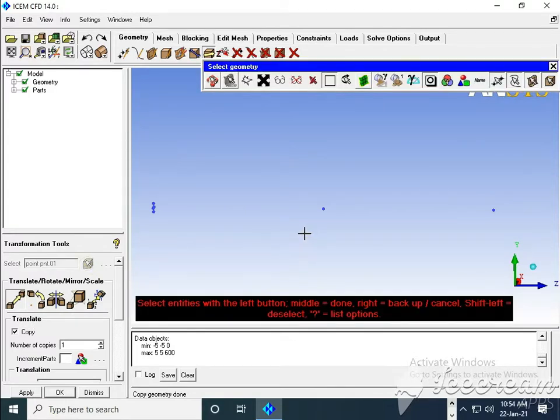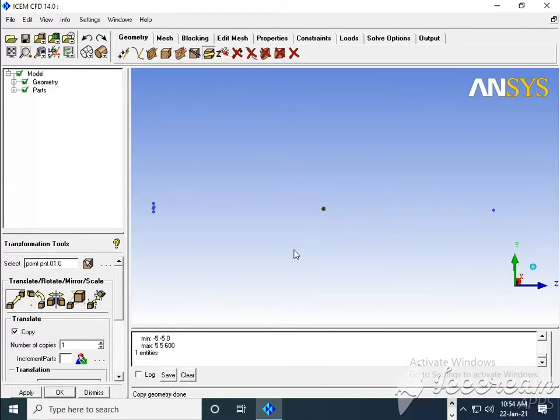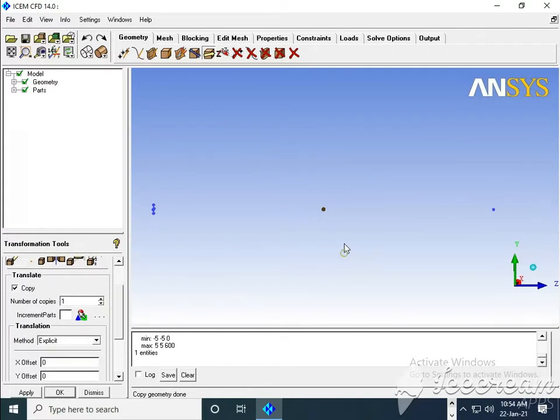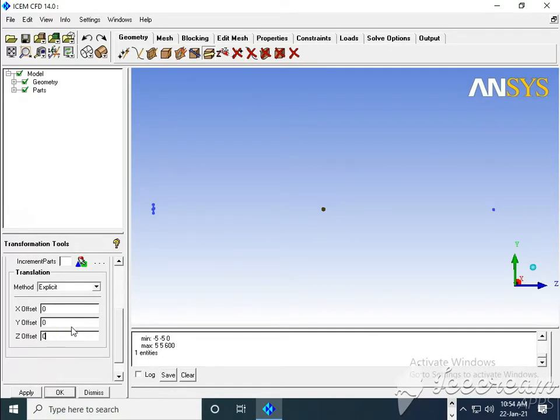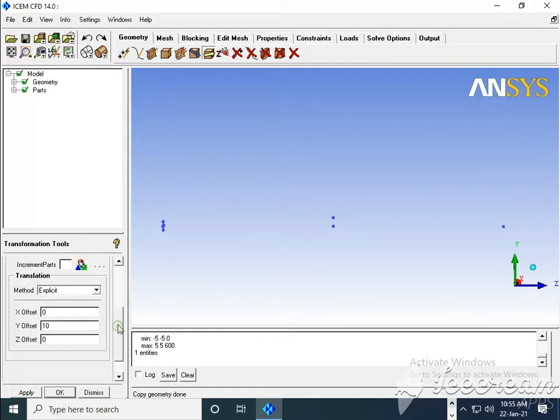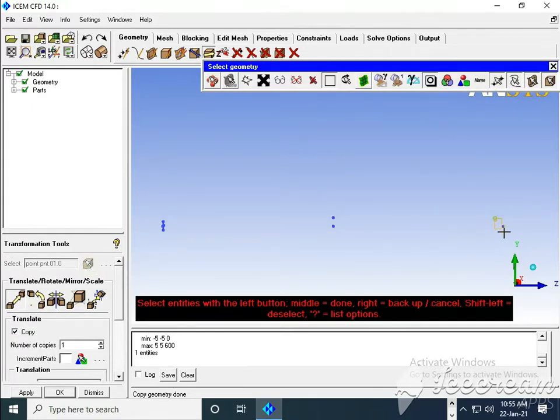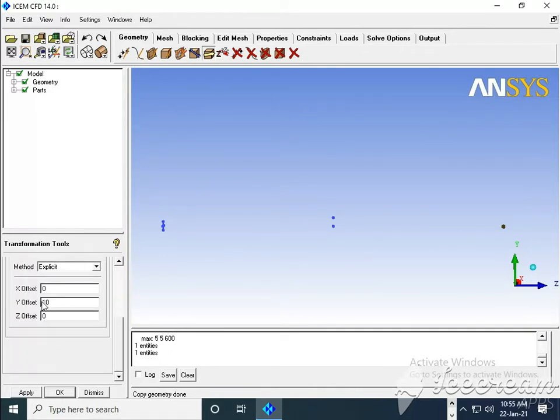Now we will see the distances like here, and what I will do, I will just shift this point towards the y direction in 5 or 10. Apply. Again negative y, so that it looks somewhat oscillating, or you can say a wavy pipe.